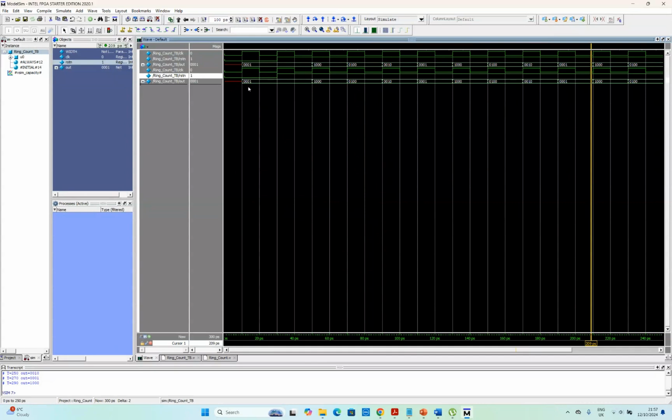you can see here when we reset the counter, it gets a value of 0001, which is the start of the counter. Then after the reset is completed, with every clock cycle, the 1 is shifting. So here you can see with each clock cycle, the 1 is shifting its place to the next place, and it will continue this with the clock cycle.